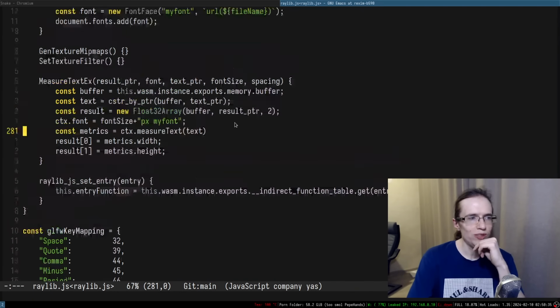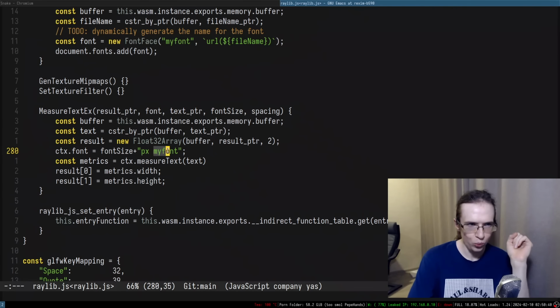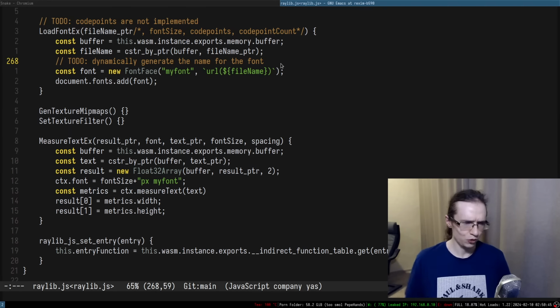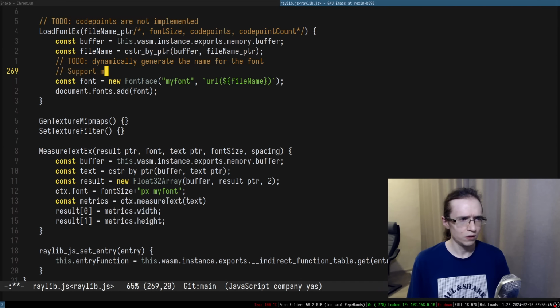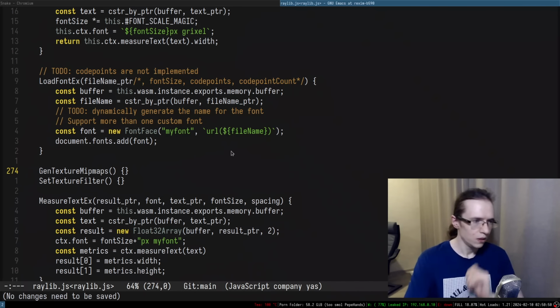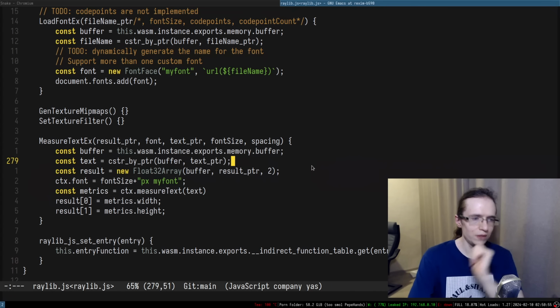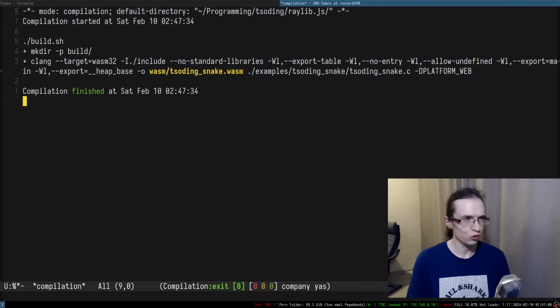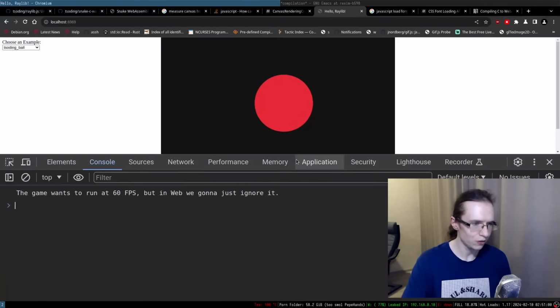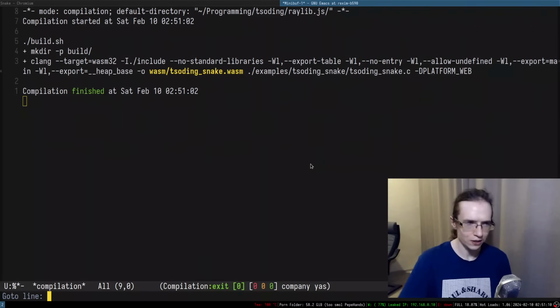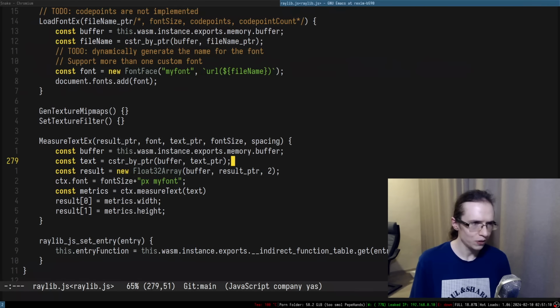Right. Since we only have one custom font, we can just hardcode that. All right, so we can just hardcode that. Support more than one custom font, right? So yeah, that's it. I didn't see anything else that can be done here, so that should be fine. I don't really think I need to rebuild anything, so that is pretty cool. ctx is not defined. That's fine. Raylib line 281 is because it's this.